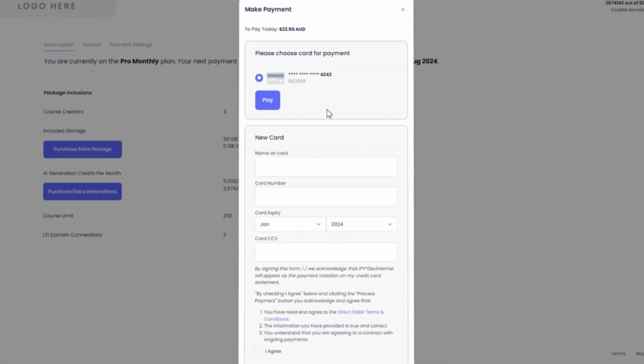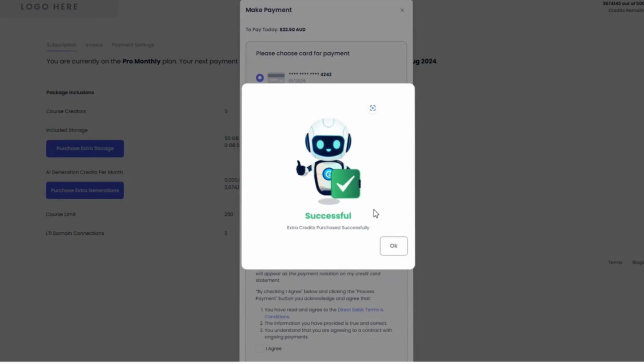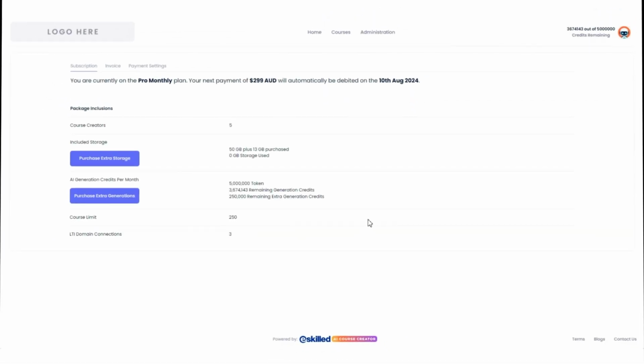Just like last time, you'll be asked to select your payment details. Once your payment is accepted, you'll see the same confirmation message as before. Click OK. Your subscription details will be updated and you'll see the number of generation credits available. With that, you can now create more courses for your audience and purchase more storage or generation credits when needed.